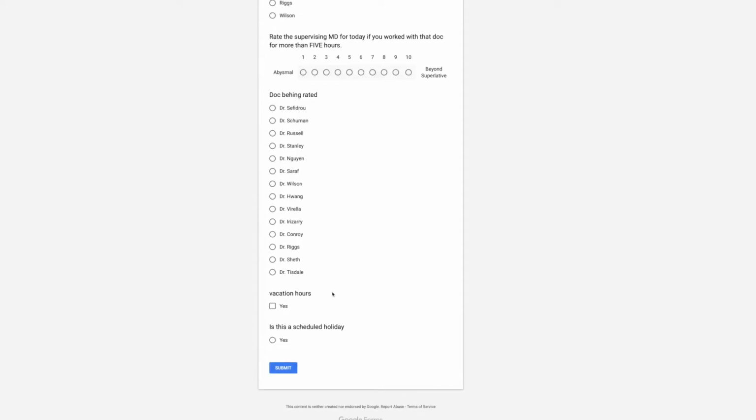Here, vacation hours. If you were working that day, you fill in this time card like you normally would. Make sure you click this if you're on vacation so you can get the proper credit. And then if this is a scheduled holiday, click yes.